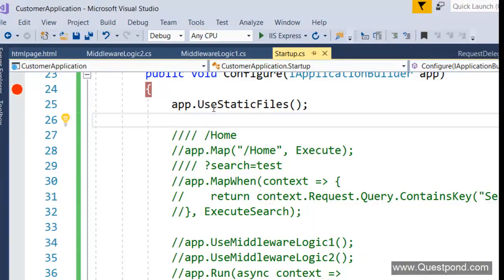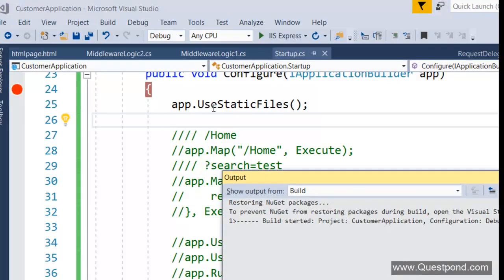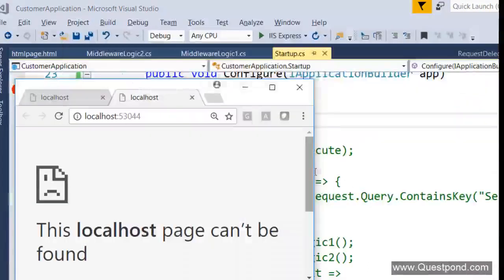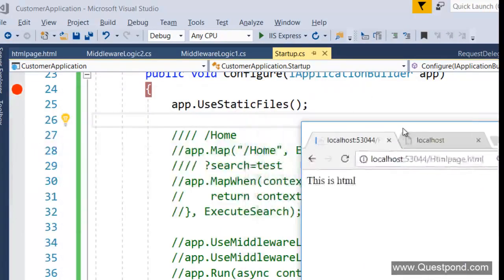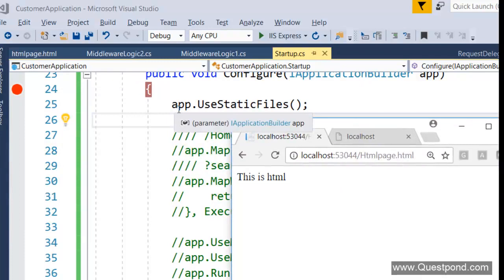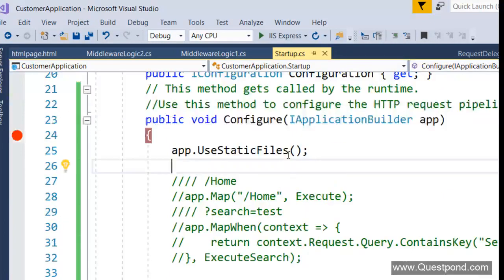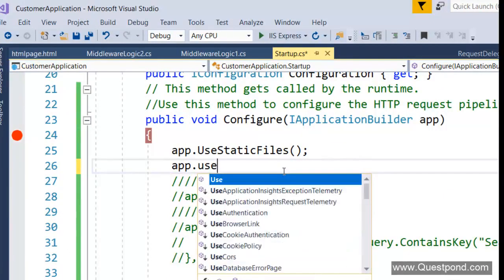So you can see now I have added this middleware of use static files. With this, I should now be able to display my pages. So if I go out here and reload, you can see now my HTML page is running, because you have put the appropriate middleware which loads static files, right? In the same way for MVC also, we need to do the same thing. We need to say here app.use MVC.